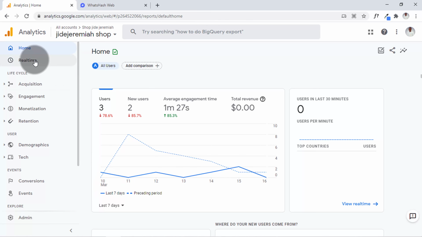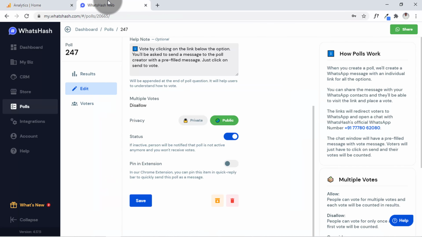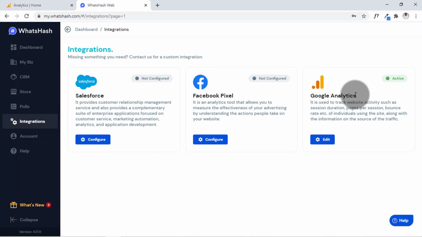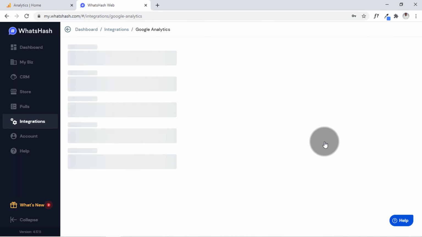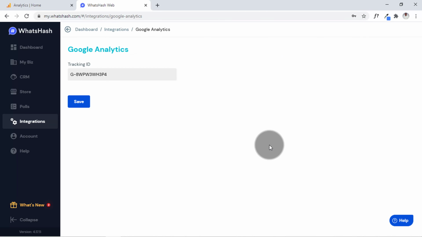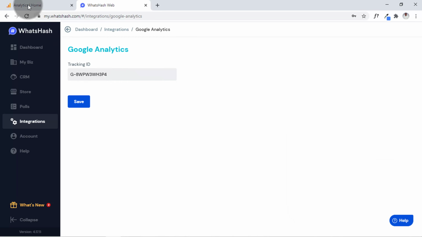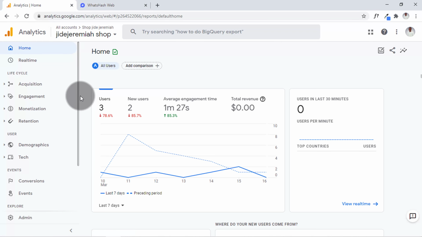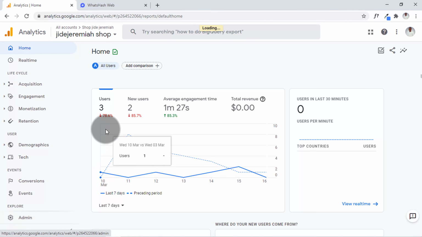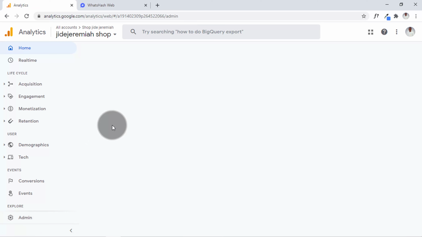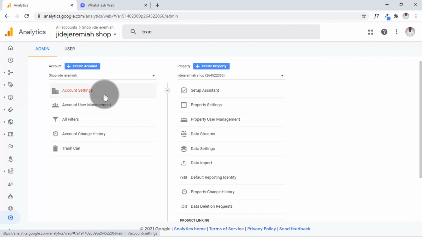So you have different data here, but for you to connect it with your Whatshash, that's why we are here. Now let's go to the integration part. You can edit it. The editing part is just going to give you the chance to input your tracking ID. Your tracking ID is all you need. When you immediately create the account here, this is the first thing you are going to be seeing. Let me quickly show you. This is the mini setup I did for myself.